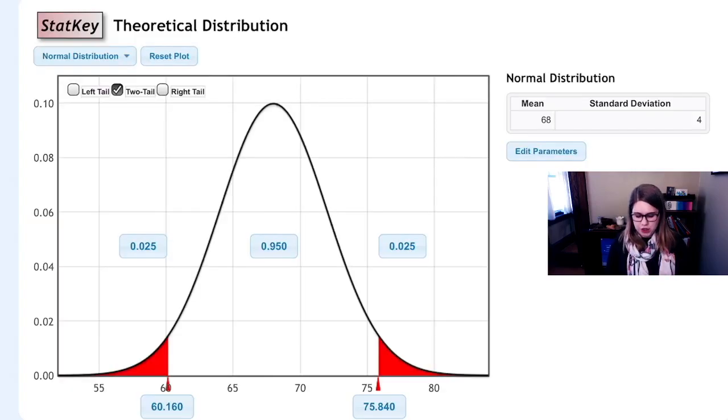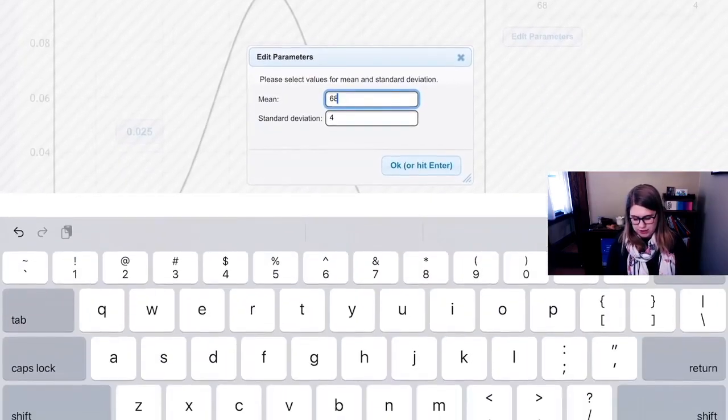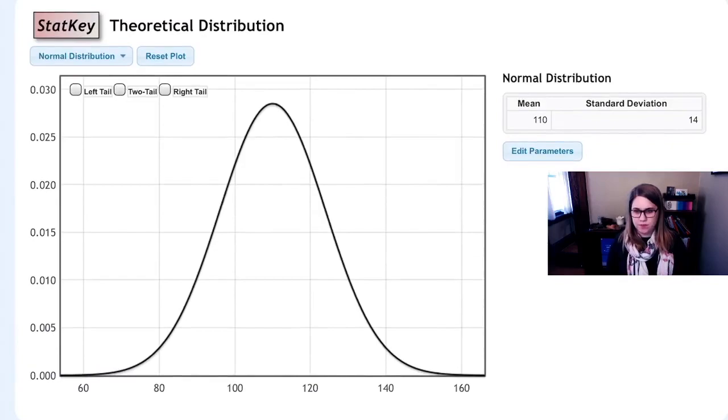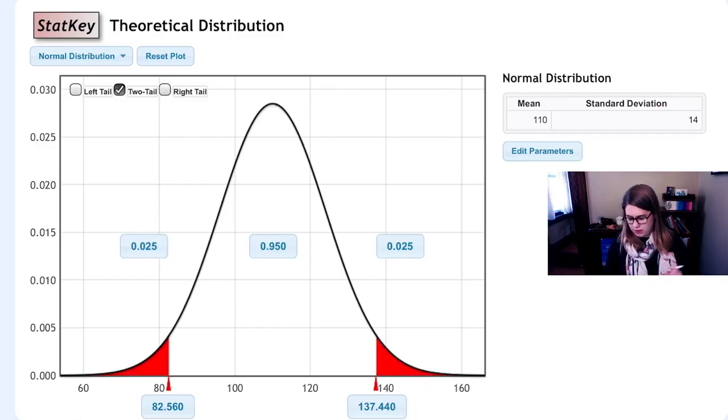And then I could change my parameters. So let's change it, instead of 68, let's do 110. And then instead of 4, let's do 14, just because. It doesn't really change the picture. But if I do two-tail, now I get 95% in the middle. And again, I basically get that rule of thumb. So 110 plus 28 would be 138, and that's basically that top piece. So it's really about the number of standard deviations from the mean. And I'll take a screenshot of this one as well.